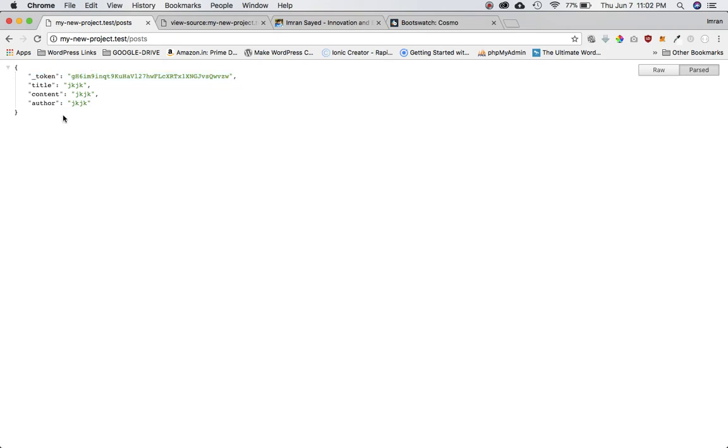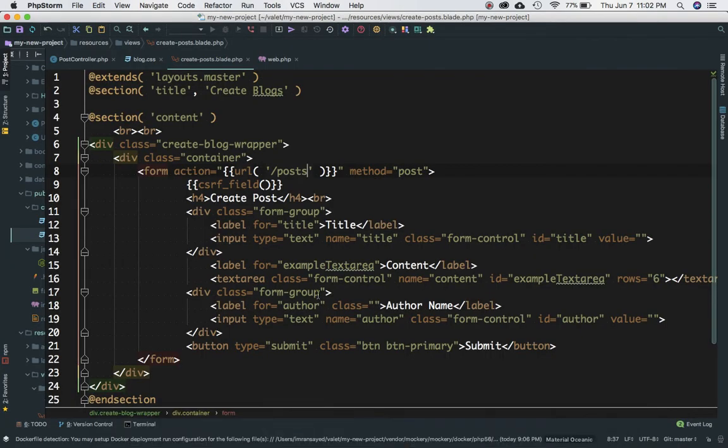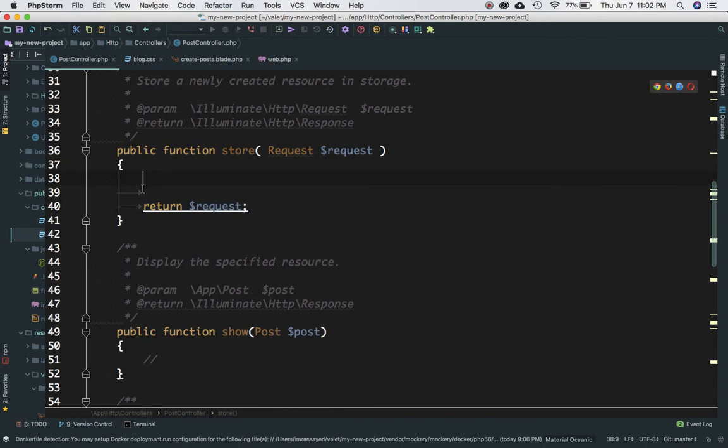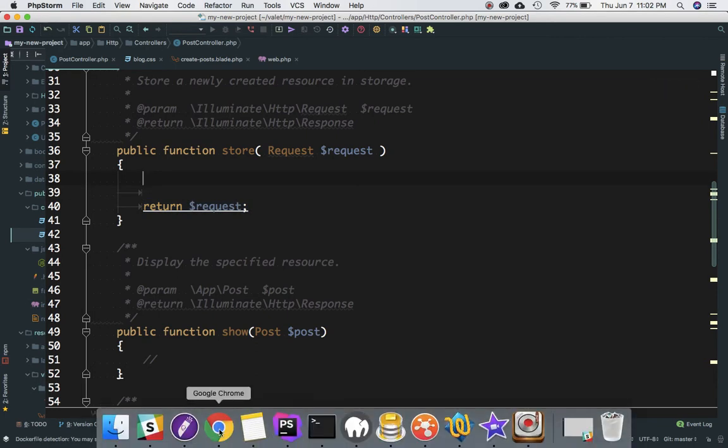Great, so we've got the data basically. All we have to do now is validate it and then insert it into the database. So we'll have to do some validation, guys. Where do we do that? Obviously in the same method, which is store, we need to do some validation. Laravel provides us with the validation method, so let's have a look at that.